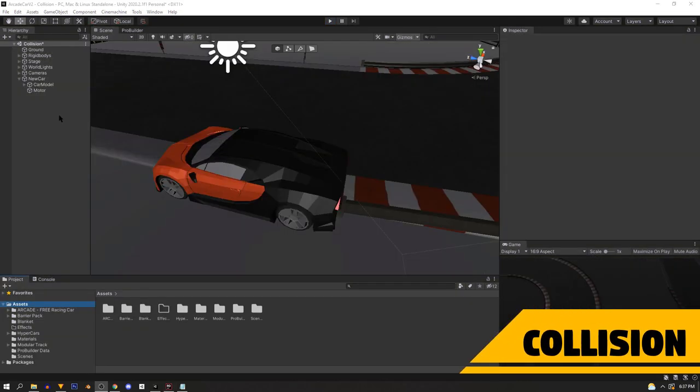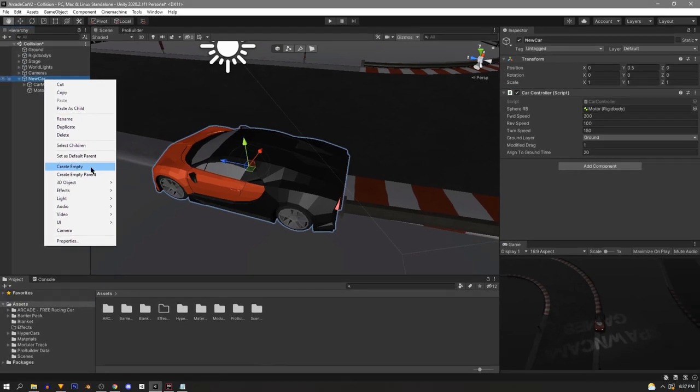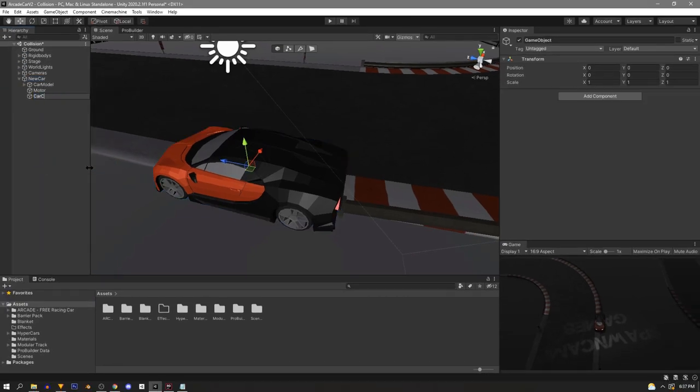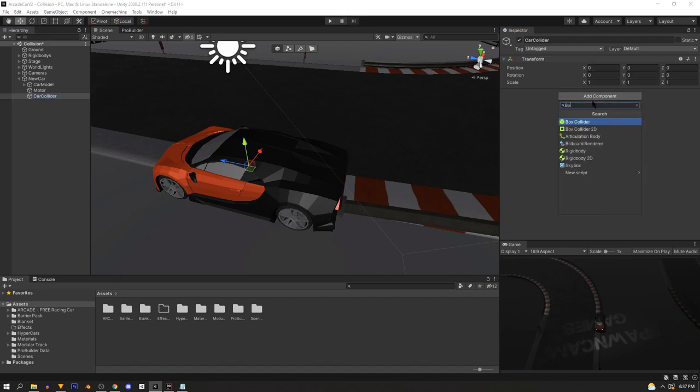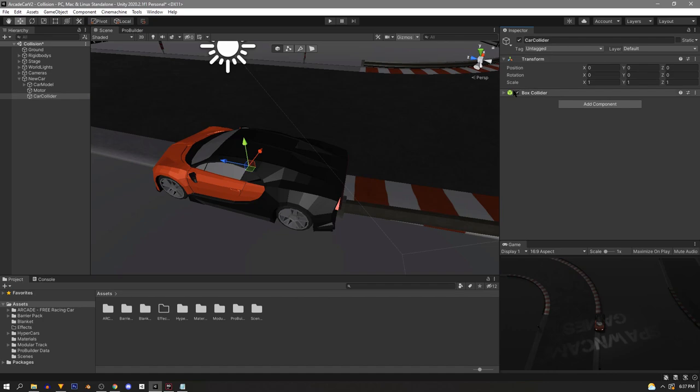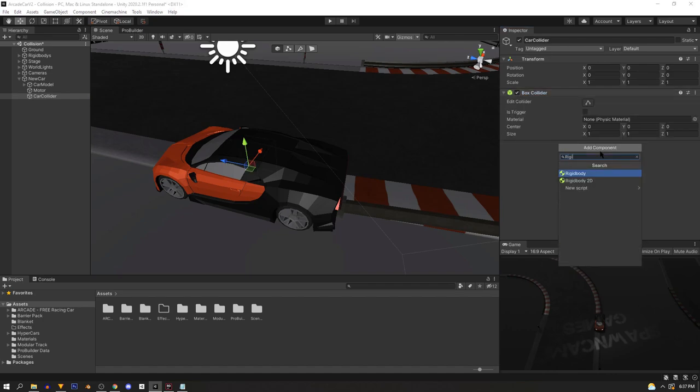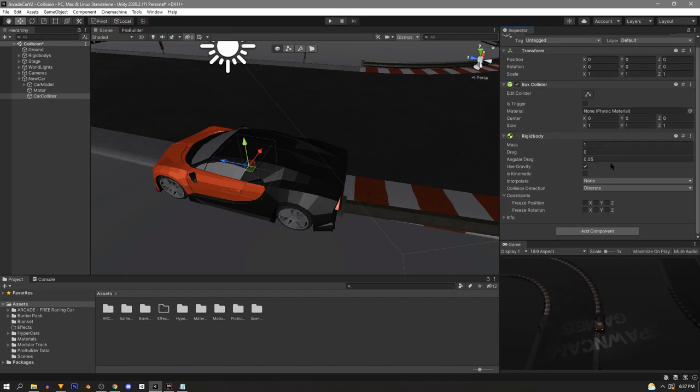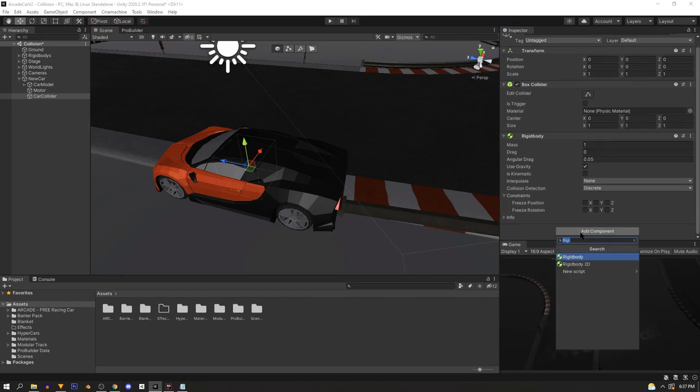So now what the video is really about, the collision. First, I reckon we'll need a collider for collisions. We'll create an empty under our car, call it car collider. Our position should be at 0, 0, 0. We want to go ahead and add a box collider. And then we want to add a rigid body. And we'll need a rigid body because we'll connect this to our sphere using a fixed joint. So add one of those as well.